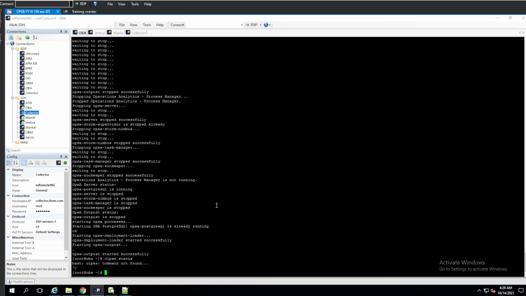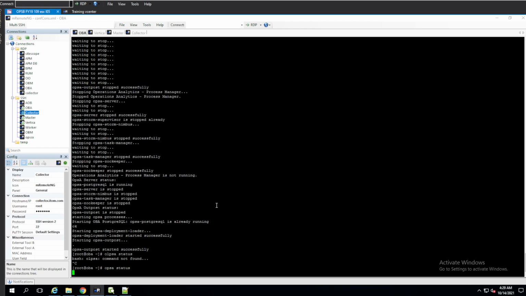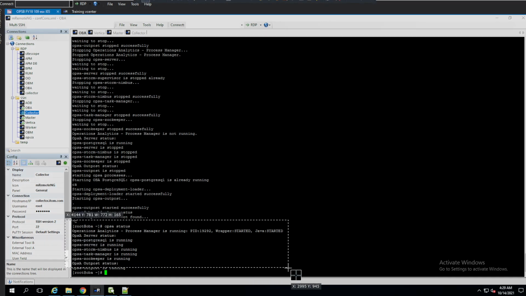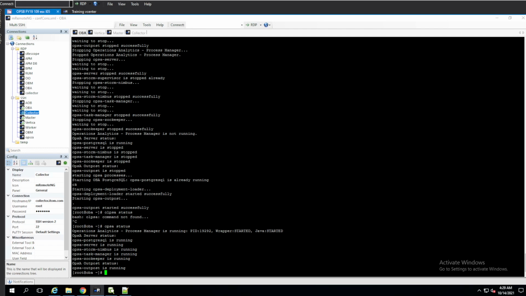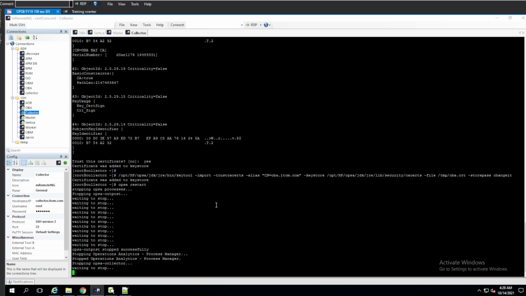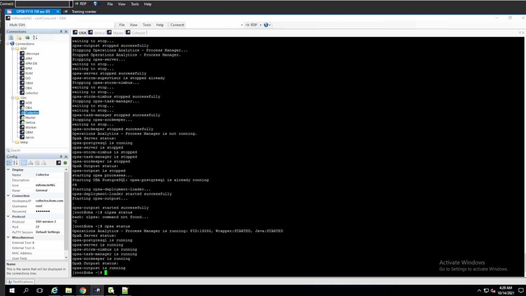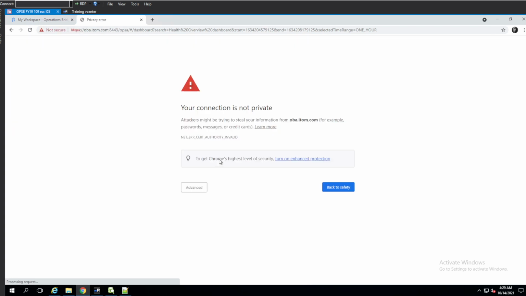OPSA status. Okay, and it's running. Let me grab this and mark OBA over here. Okay, fantastic. Let's see the collector status also. Oh, it is still rebooting, which is nice, I guess. But this gives us an opportunity to actually refresh the page over here.